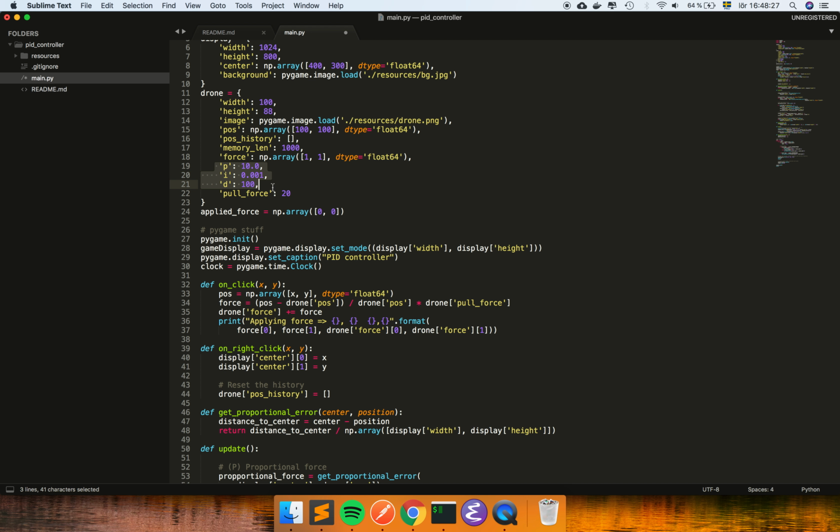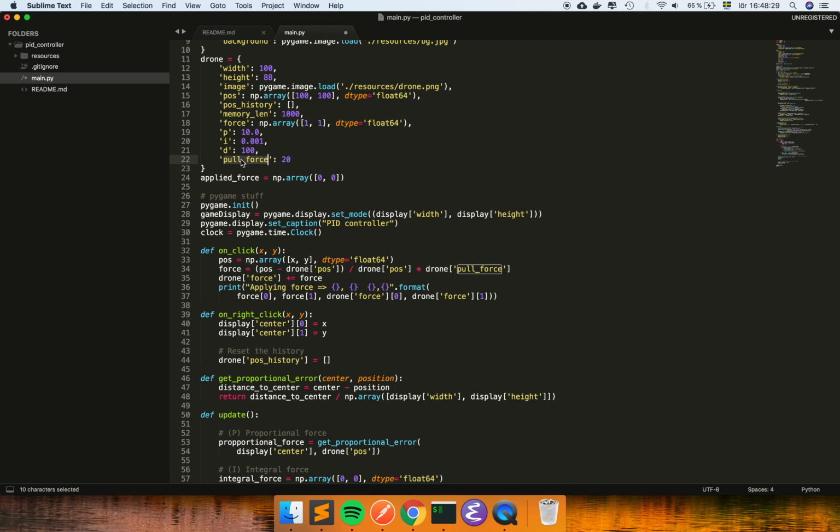The PID should be clear from the previous video. The pull force is how much force is applied when we click, basically when we apply external force by clicking, that you saw that I did with the vector illustrated by the red line.